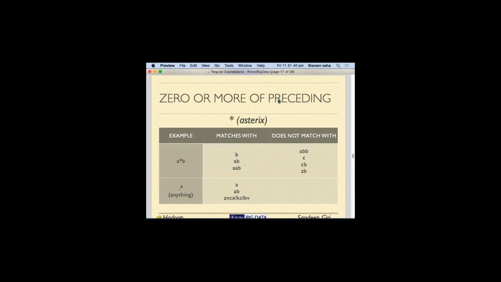Now, next step, if we have to say any character, we say dot and then asterisk, which means any character any number of times, 0 or more number of times. Asterisk matches 0 or more number of times. Sounds good to you?